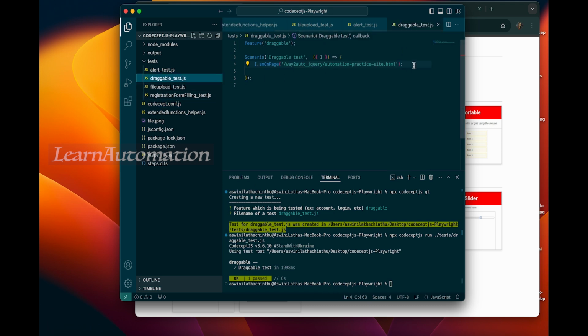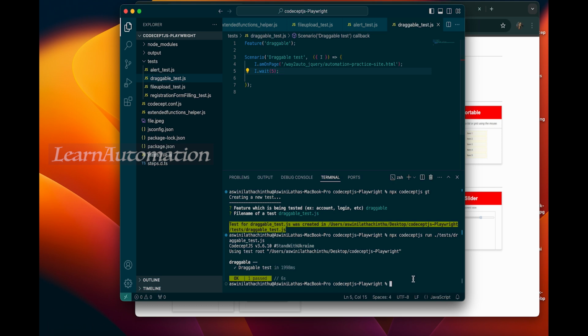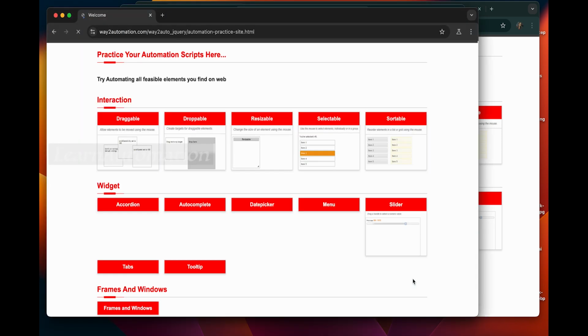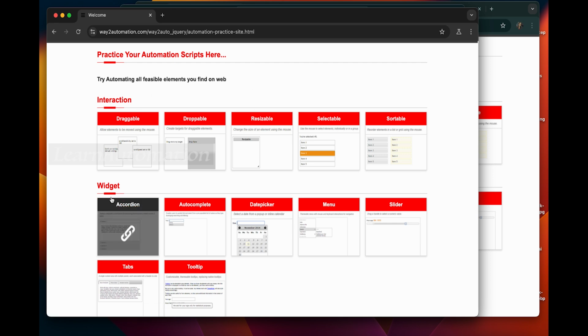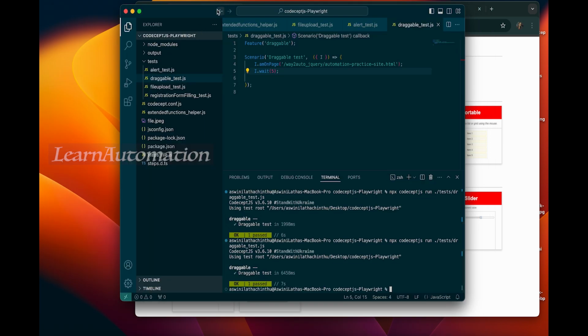So now what I am going to do is, to make it visible, let me give the wait here so that you can understand whether it has been launched properly or not. See, it has been launched, correct? Now we need to click on this draggable one.